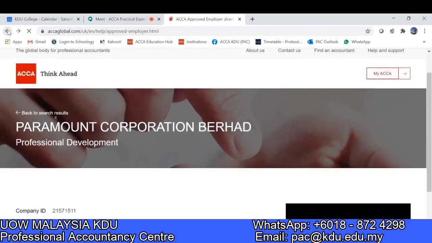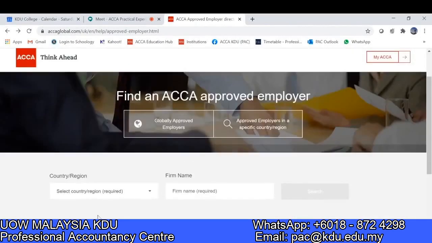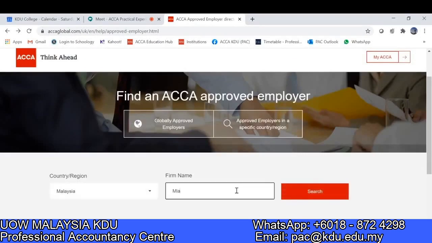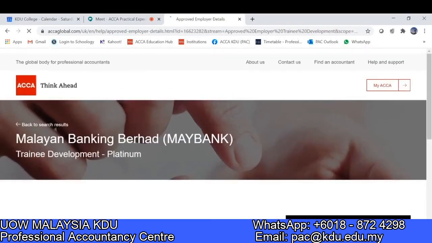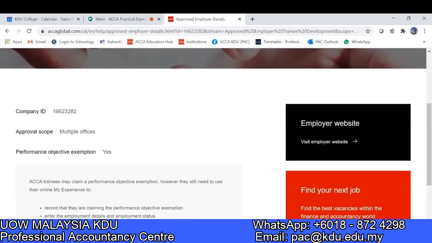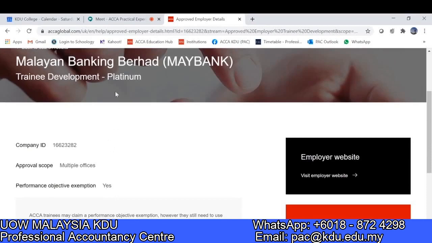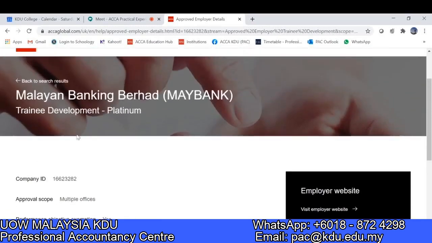Now let's do a second search. Let's search for a bank. Let's say I will search for Malayan Banking, Maybank. When I search for Malayan Banking, I will still see Malayan Banking Berhad here, but I'll see a bracket behind the name of Maybank. They put platinum, and they put a scope here, multiple offices. This is a status.